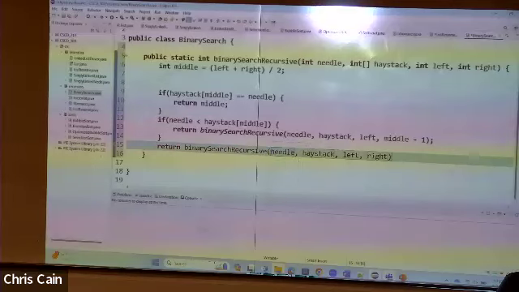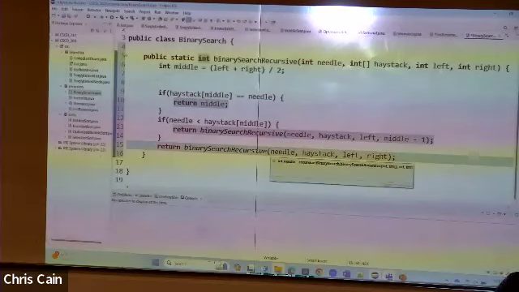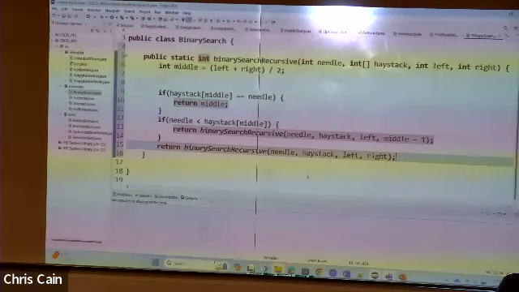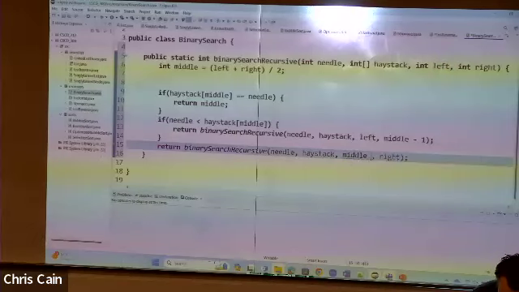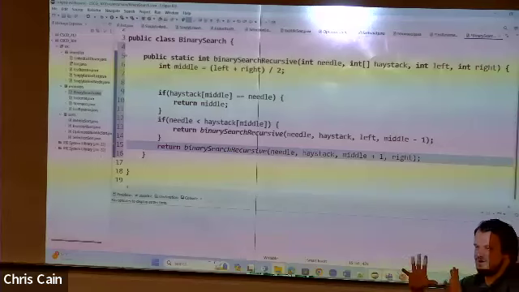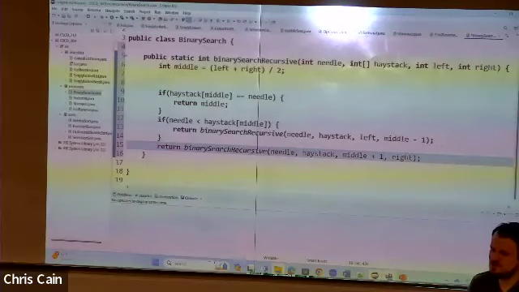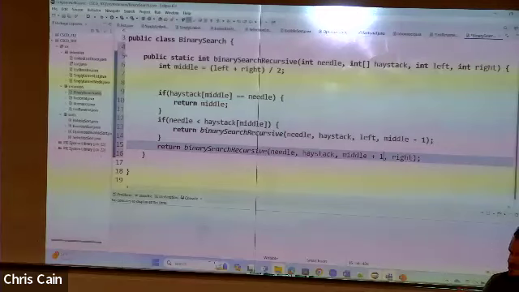What changes now? So this is for the case of it's in the right side of the current array. Which of these change? Left changes. What does the left become? Middle plus one. If it becomes part of the right part of the array, then it's not going to be the middle, but it could be the middle plus one. That is the lowest element that it could be. Great. These are the correct three cases: we found it, it's in the left half, or it's in the right half.